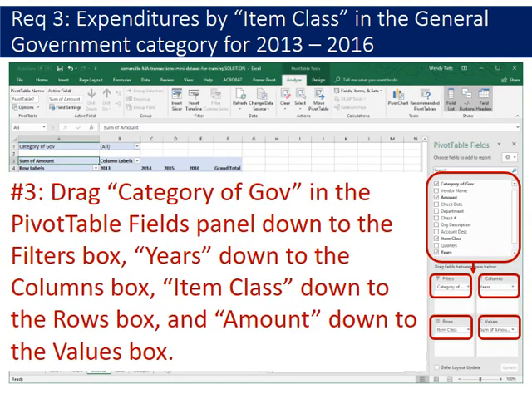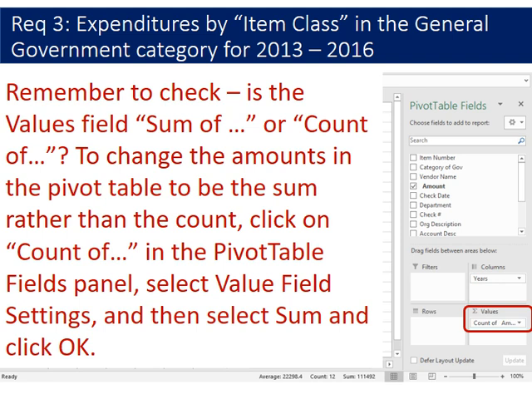For step 3, drag Category of Gov in the Pivot Table Fields panel down to the Filters box, Years down to the Columns box, Item Class down to the Rows box, and Amount down to the Values box. Remember to check, is the Values field sum of or count of? To change the amounts in the pivot table to be the sum of rather than the count, click on Count Of in the Pivot Table Settings panel, select Value Field Settings, and then select Sum and click OK.